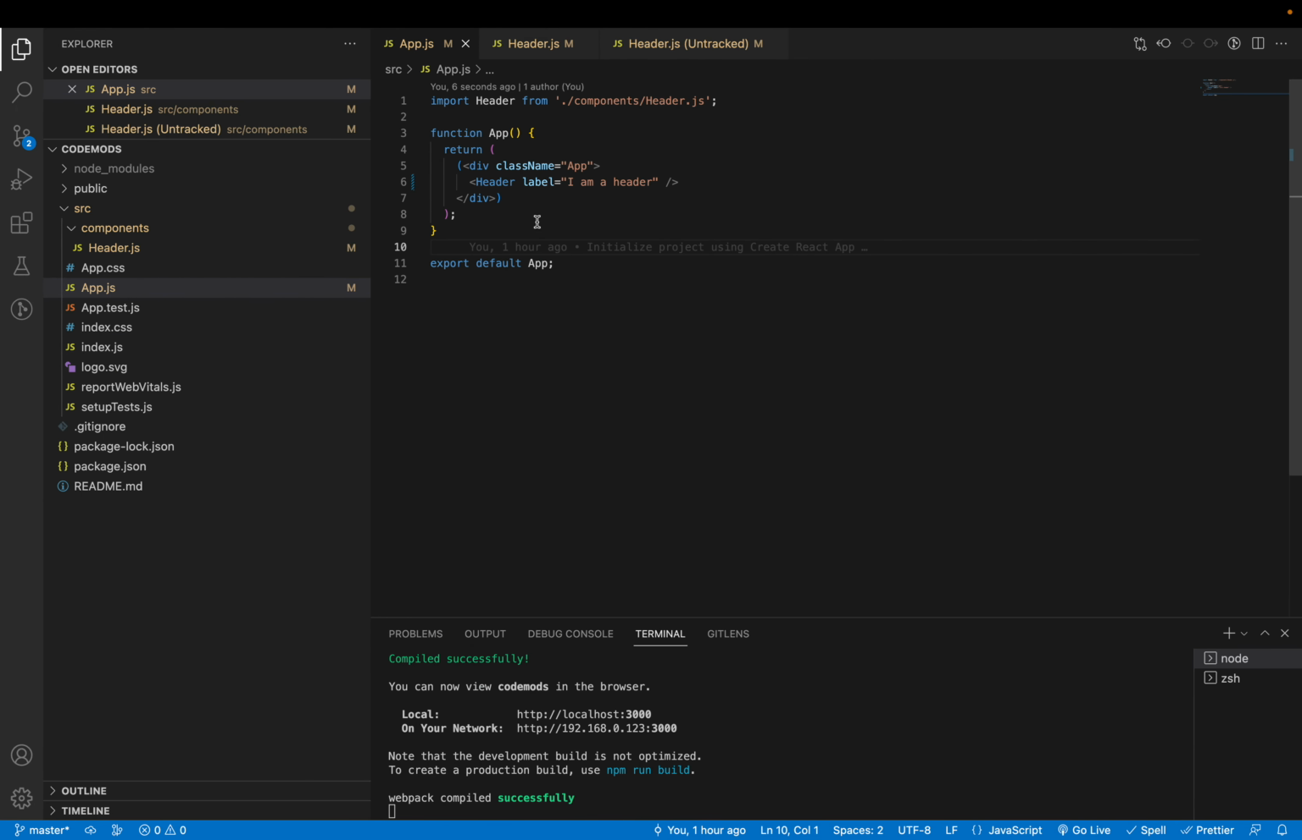But this is a small example. If you have a huge code base with multiple instances of header, then it can get a bit cumbersome to update all those instances, and that's why we'll be using jscodeshift here to migrate these instances. So let's revert this change back to title, and we'll now use jscodeshift to write our migration.